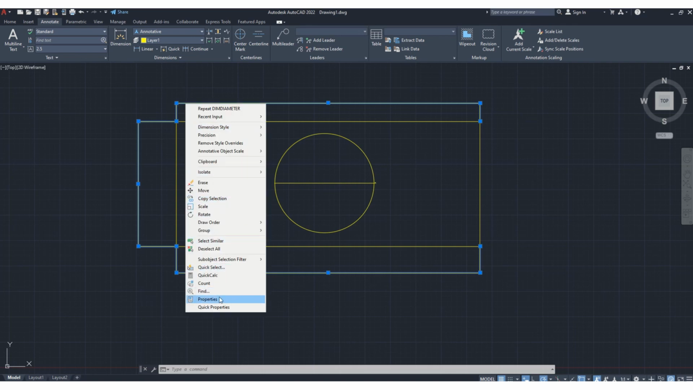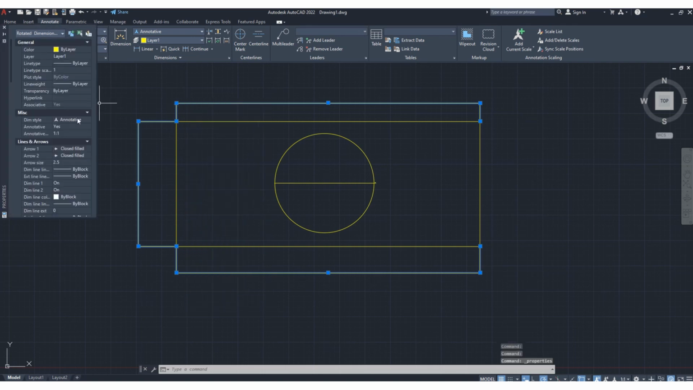right click here, go to properties, and here you can see this is annotative, miscellaneous. This is annotative yes or no. If you select no, then this annotation will not work. You need to select yes. And next one is this annotative scale.